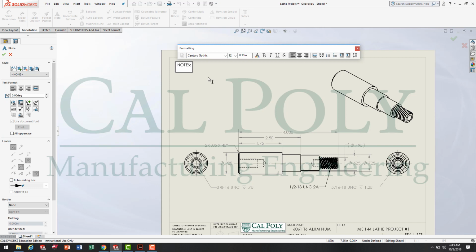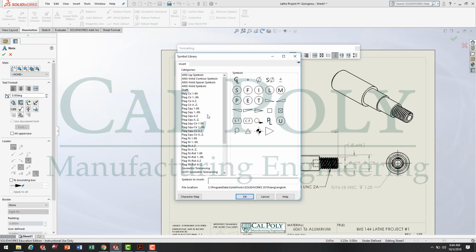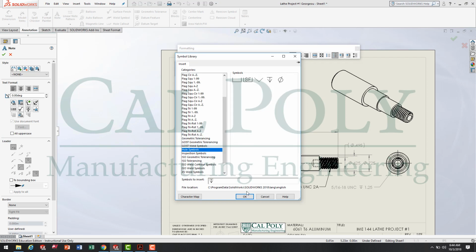When I write notes, I just hit enter to come down to the next line, and I type 1, double space, I write chamfer / deburr all sharp edges. And then number 2 will be drill. I'm going to pick a symbol over here in the notes box. I can hit add symbol, go to more symbols, and I know the depth is a hole symbol. So I go down here, look for hole symbols, and pick depth.